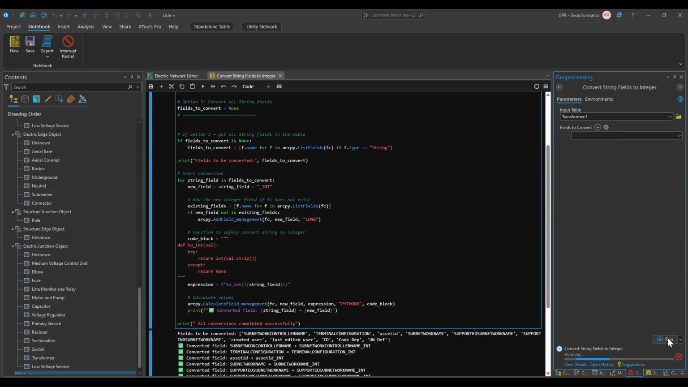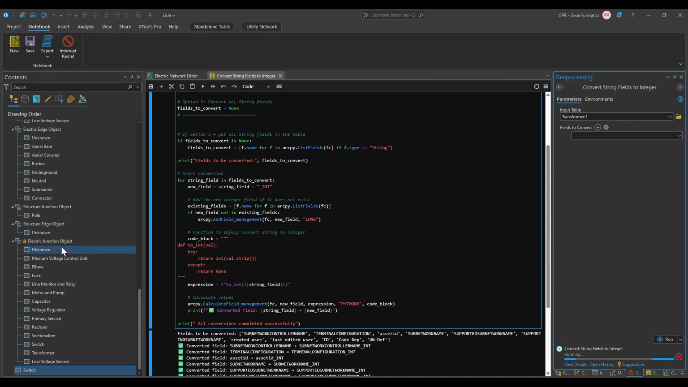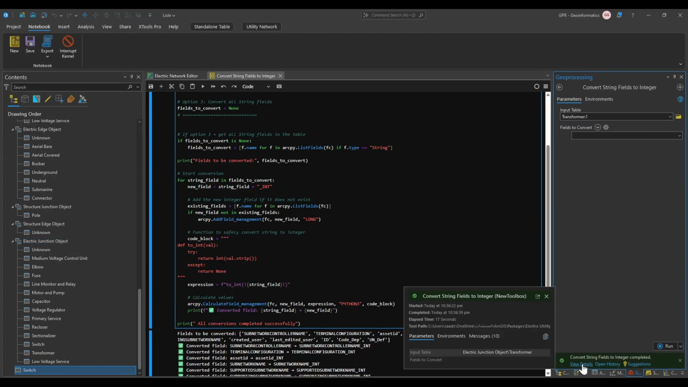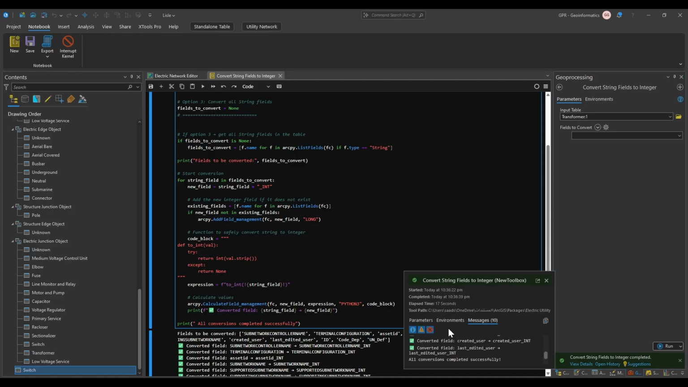And finally, this script fixes a simple but annoying problem, string fields where we need numbers. With one run, it cleans the data and makes it ready for calculations and analysis. That's the power of using Python with GIS.